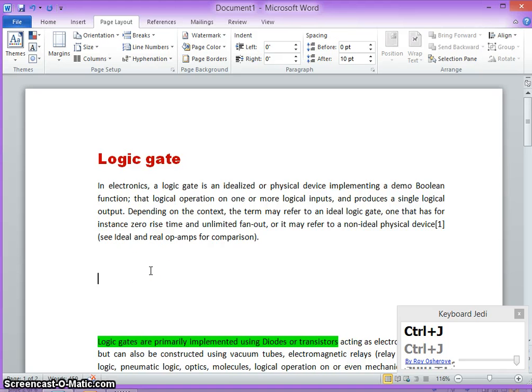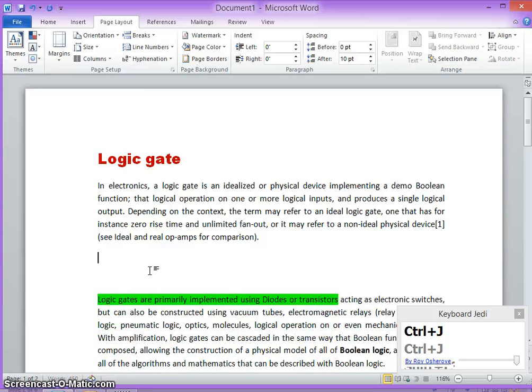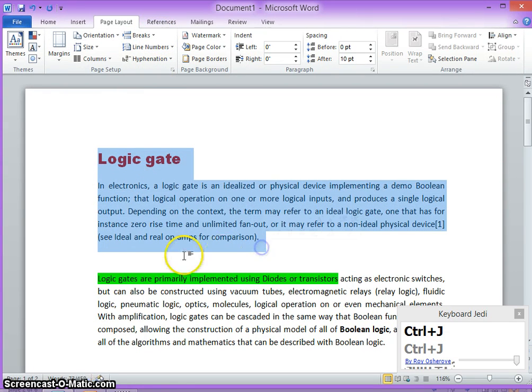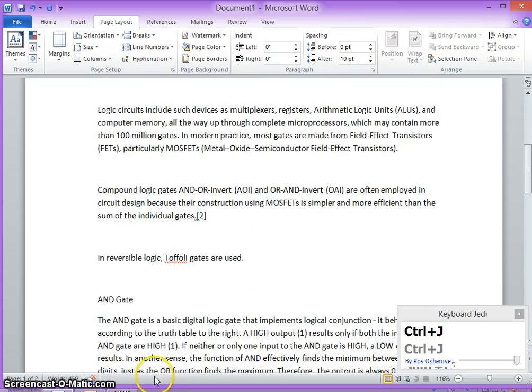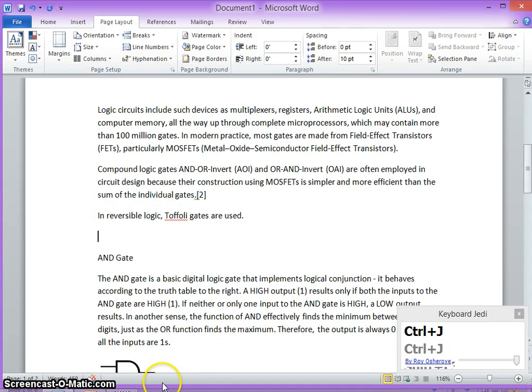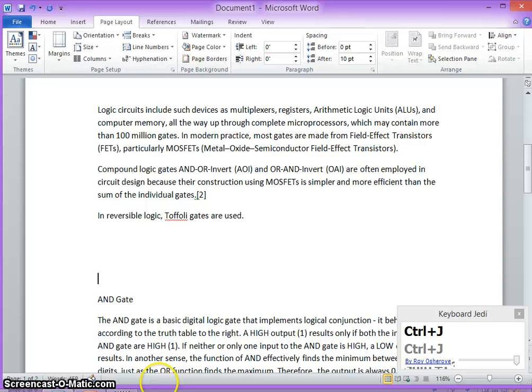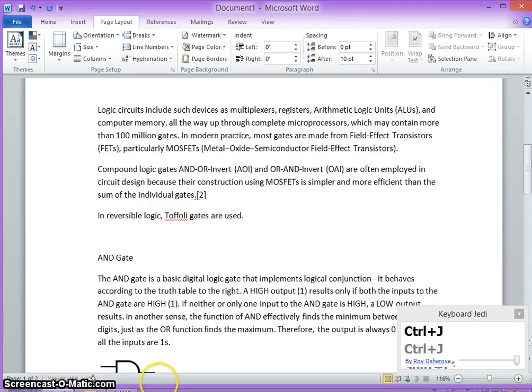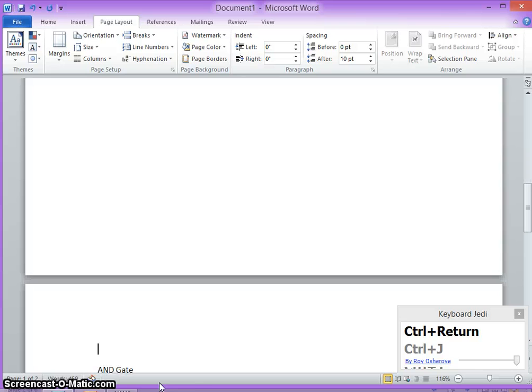The next topic is about inserting a break. In case you want to have this first paragraph on the first page and this one on the second page, or up to the introduction on the first page, and the AND gate comes on the second page. So what we do generally is go to the end and keep pressing the Enter key. We should not do that. Instead of Enter, just press Control Enter once.